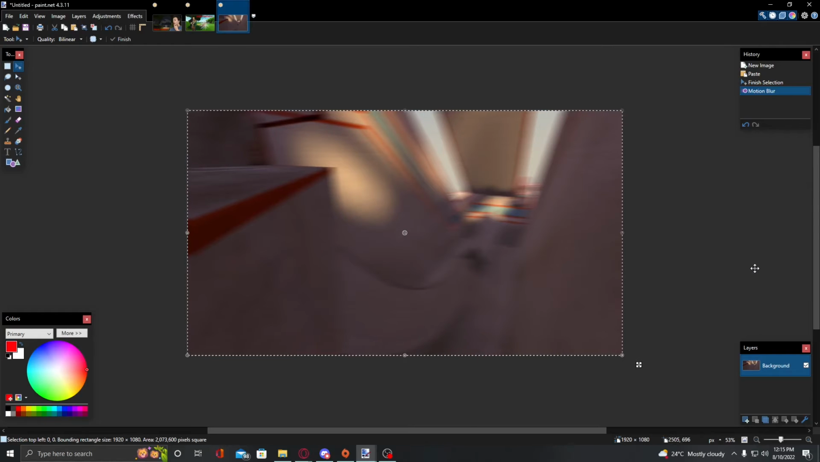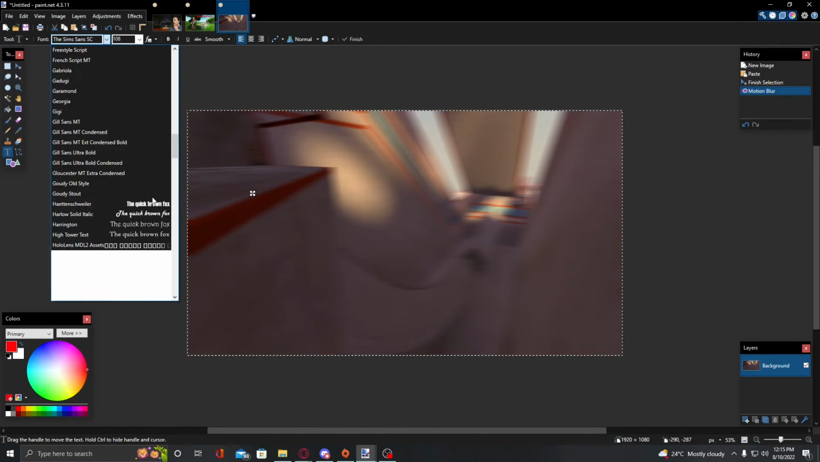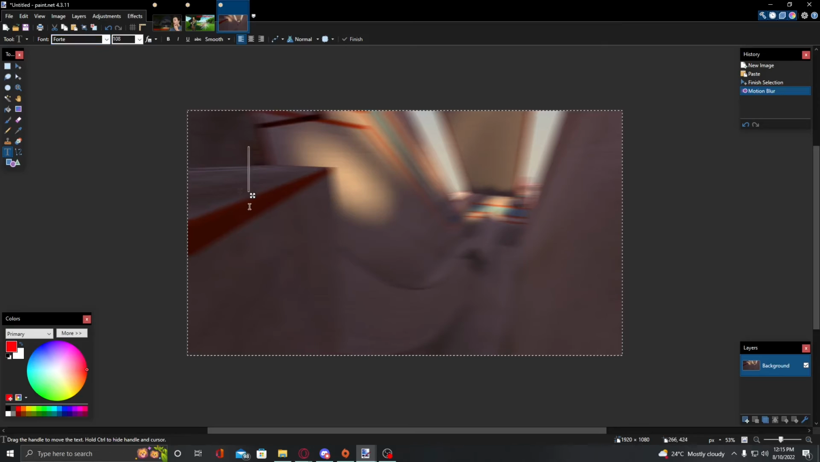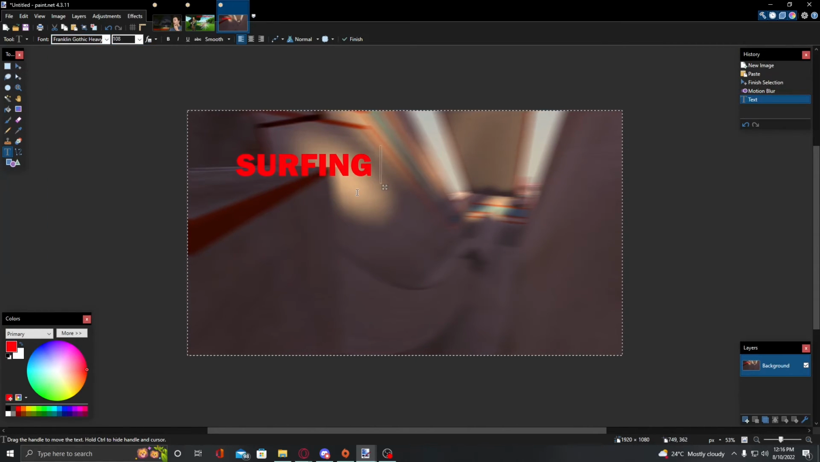It might look crazy right now, but this is one of the things where you have to trust the process, especially when you're going to add text, because people won't be focusing on the text. So that's why the backdrop wants to be blurry, so they don't focus on the backdrop. That's the whole point. Let's do surfing gameplay, and you can do it like this.